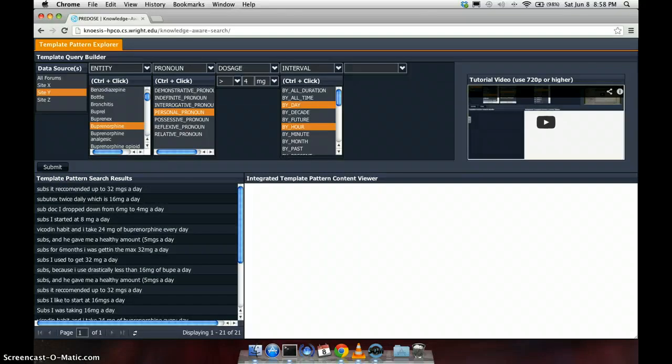The template pattern search results grid on the bottom left shows the patterns retrieved by our system based on the interpretation of the query elements. By selecting a specific result from the result grid, a user can explore the detailed context in which this result occurs in the template pattern content viewer on the bottom right.